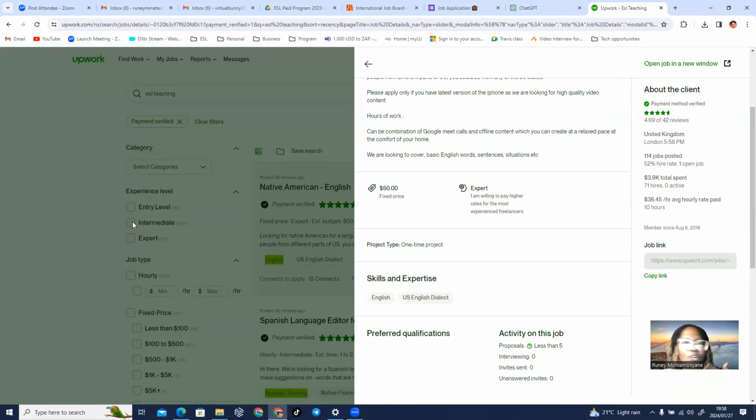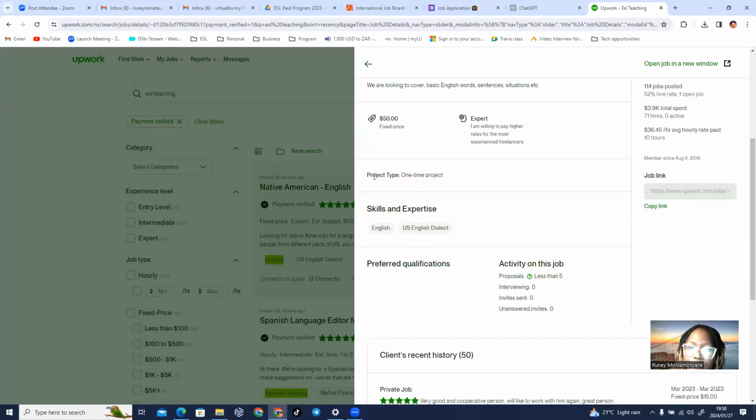Intermediate, you've been there, but not for too long. Expert, you know what an expert is, right? So here it means that this person is willing to pay a lot of money for an actual expert. See here, skills and expertise, straight to the point. Project type, one-time project. It means that you're simply going to work once, like literally maybe meet up with the person. It's a one-time thing. You are done. You get paid.